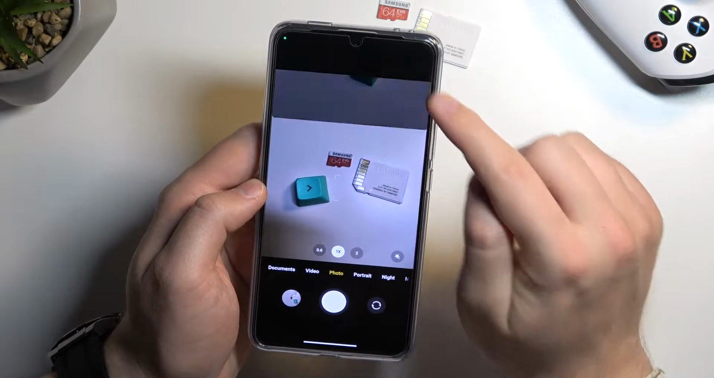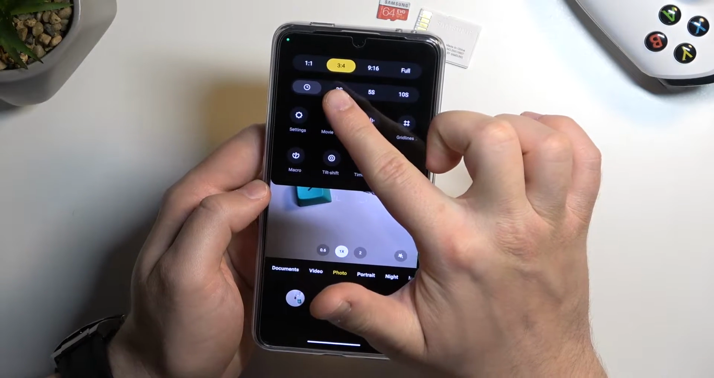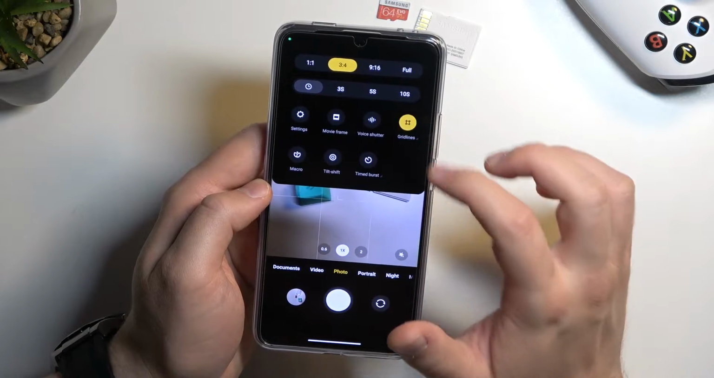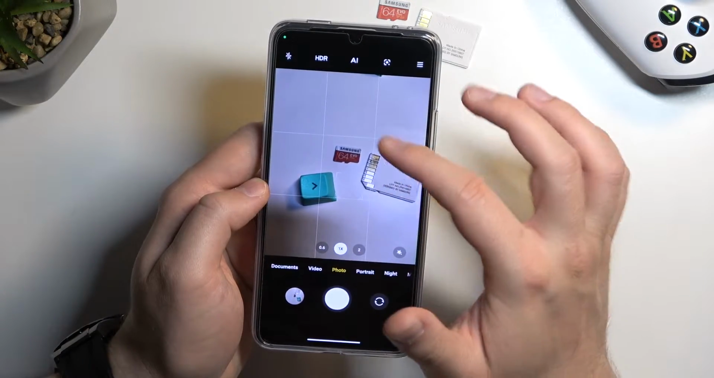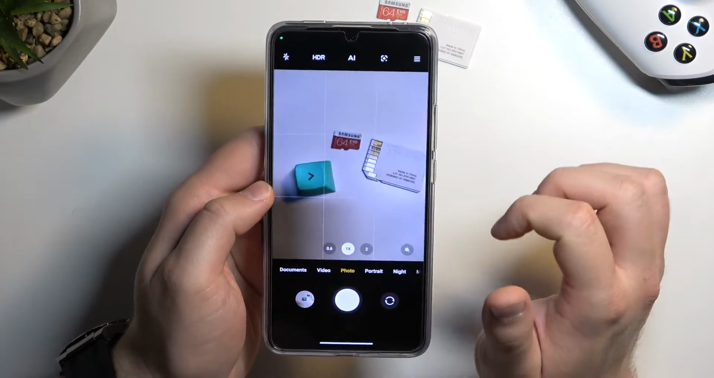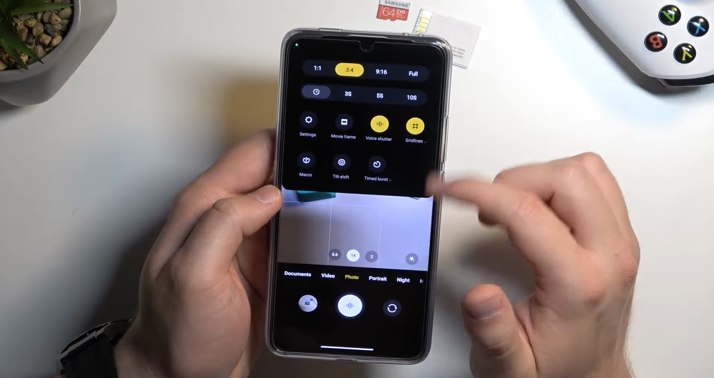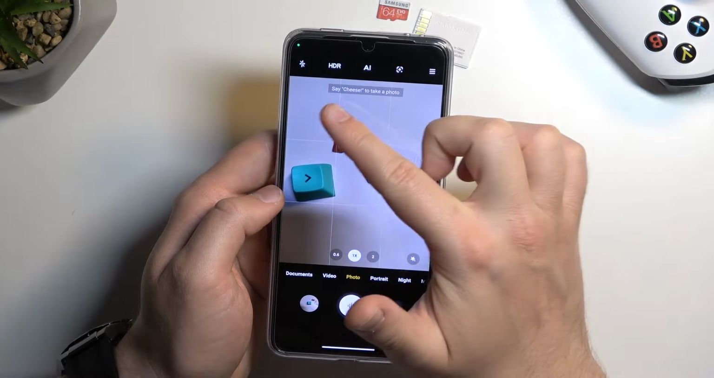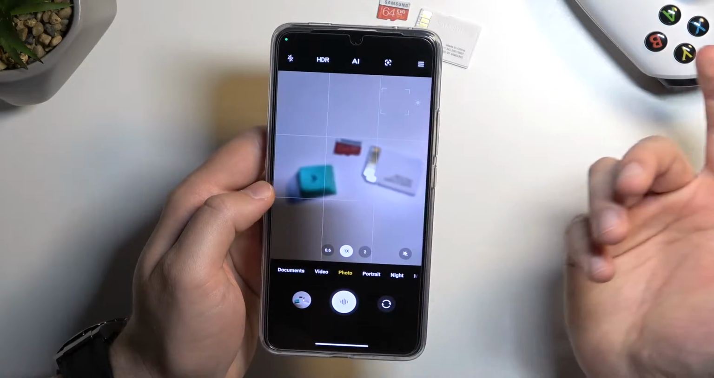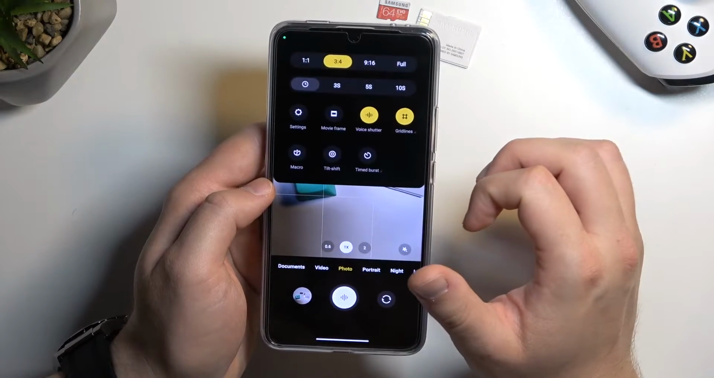When you click on these 3 lines, we are also able to add manual delay to our shutter between 3, 5 or 10 seconds. We are also able to enable the grid lines. As you can see right now, they appear on the screen and they help us to take better composition on our photos. We can also use the voice shutter. So right now we turn it on, and as you can see, we have to say this keyword. So it's cheese, and we can take photos by using the voice shutter.